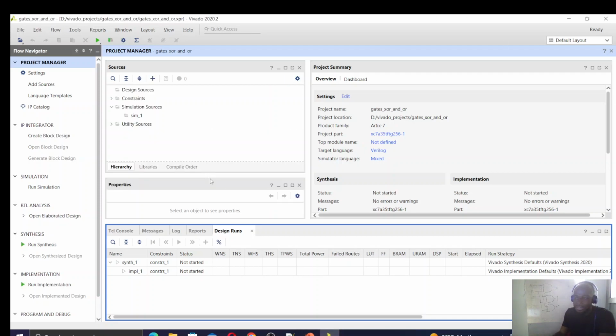So once we are done, this is the interface we get. Here we have the project navigator. This is actually the design flow of the FPGA. You can see we have simulation, RTL analysis, synthesis, implementation, and then program. So that's the design flow.